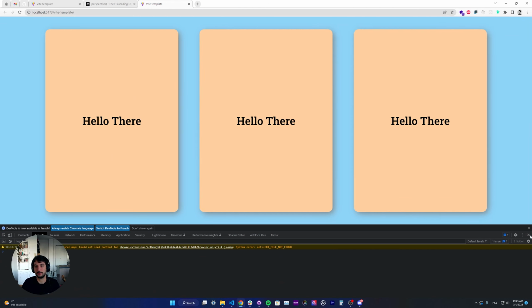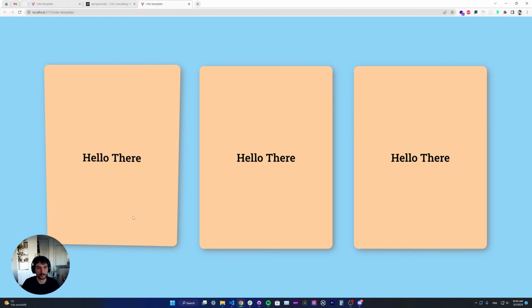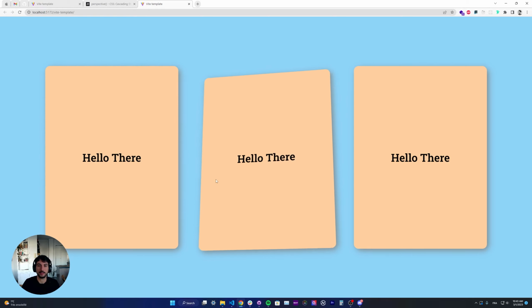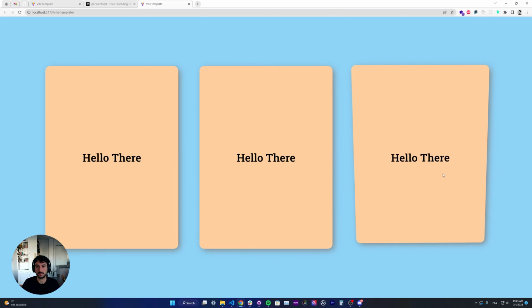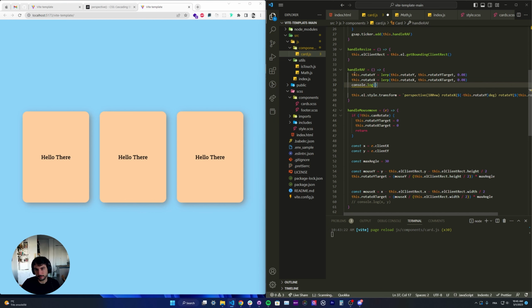We kind of have the effect that we want. It's working well. We have like a nice 3D effect, but we can do more, right? So let's see. But first of all, one thing I missed is that if we look at the values here, I mean, it's a small detail, but you know.